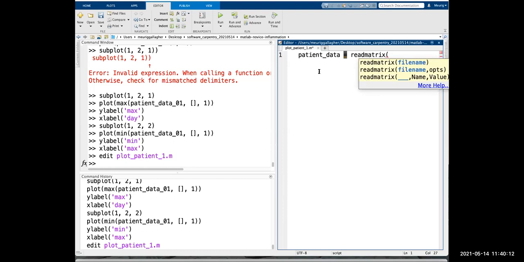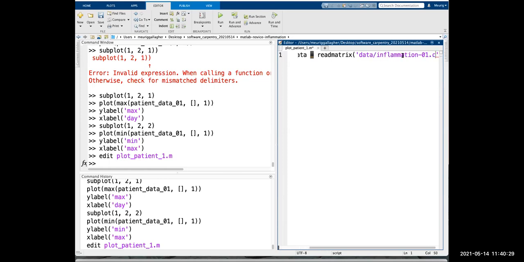In Octave, you can use that. Is it load, import data? You can use your import data command here. So read matrix, and then we use our string. Now we're not in the data folder anymore, so we're going to have to put data/inflammation01.csv. Or if your folder isn't called data, it's called something else, you can either get rid of this data/ or rename it.